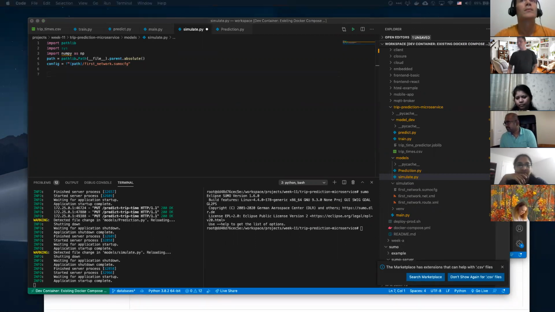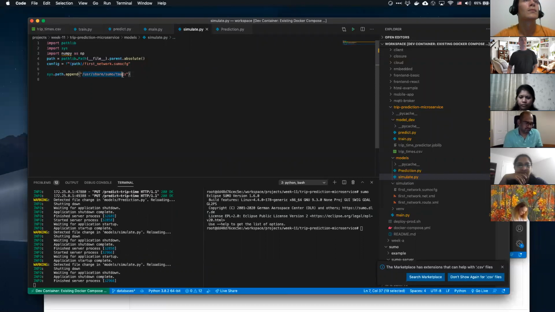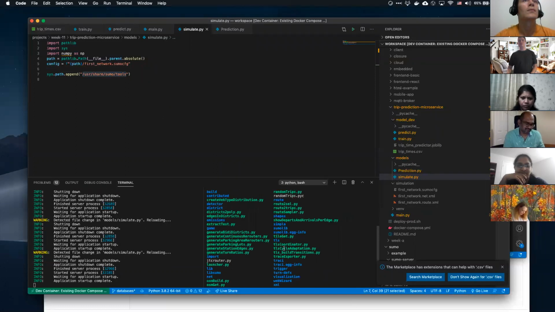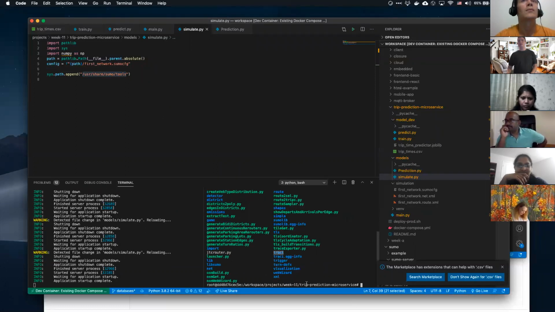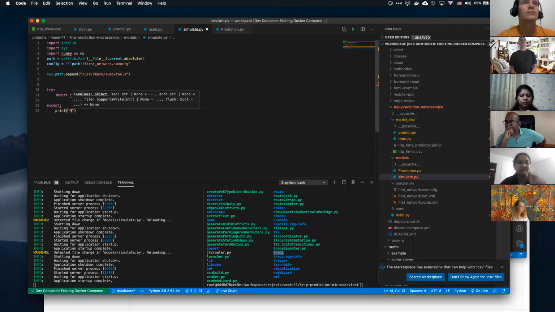Then we're going to append the Docker path here. It turns out this is where TraCI is in our Docker container. So we can do ls, and you'll notice that TraCI is actually here in this path. And then I'm going to import TraCI. I'm going to make sure it actually works first. Except print no TraCI.